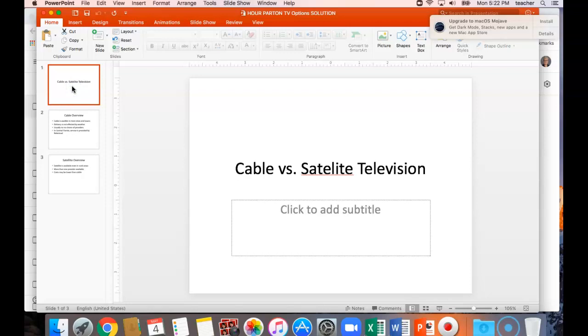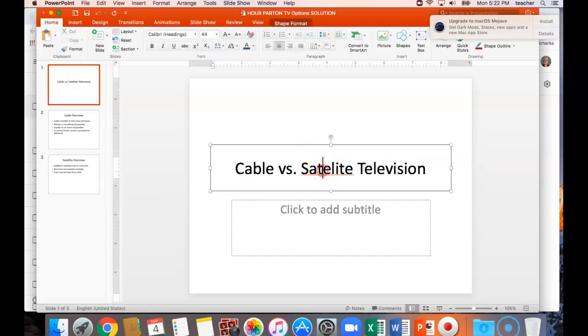Notice that the word satellite is underlined with red, so that means it's misspelled. When we get the red line and it doesn't replace it on its own, you want to right click on satellite and it's going to give you suggestions, and this is the one we want to choose. So we're going to select the correct spelling.